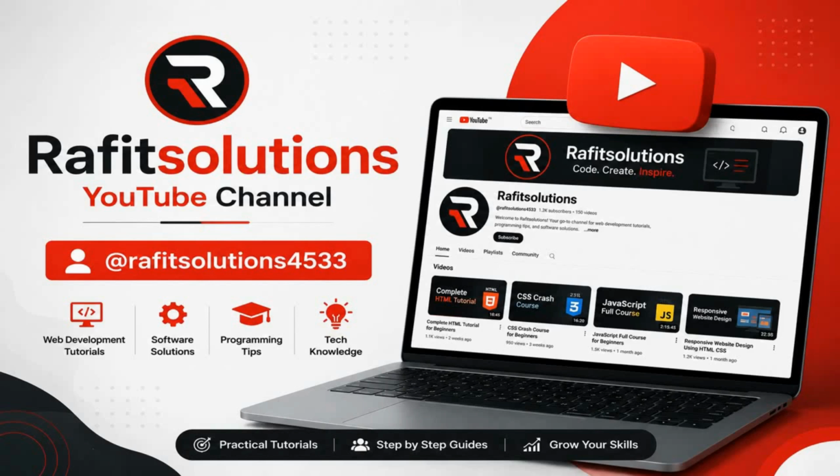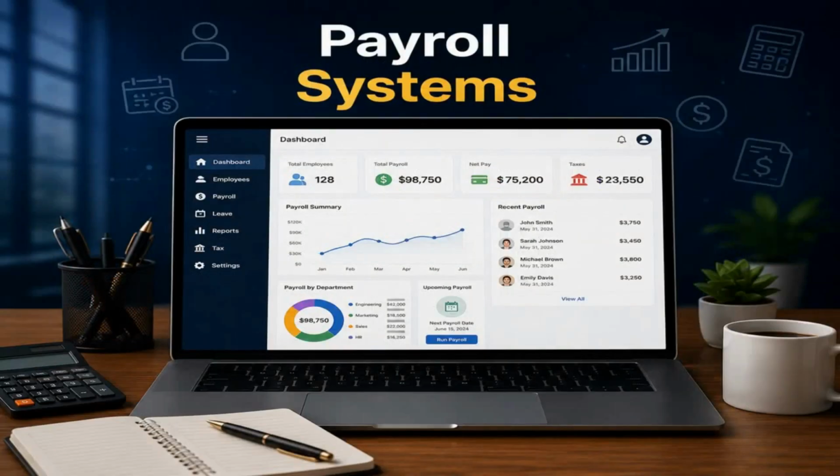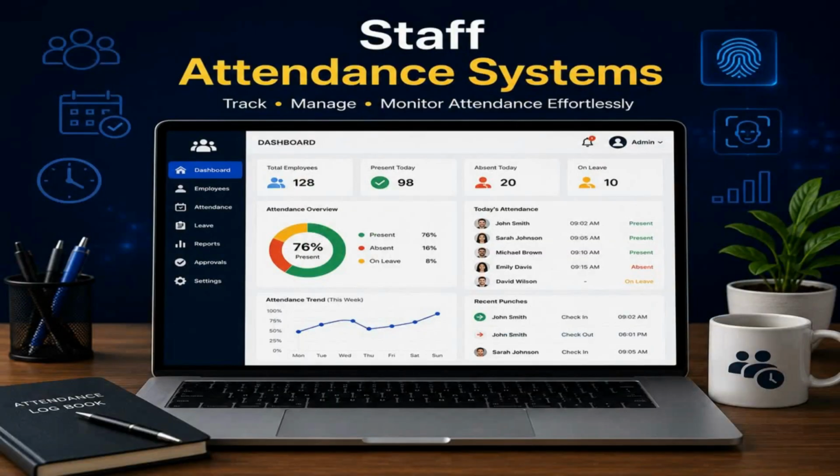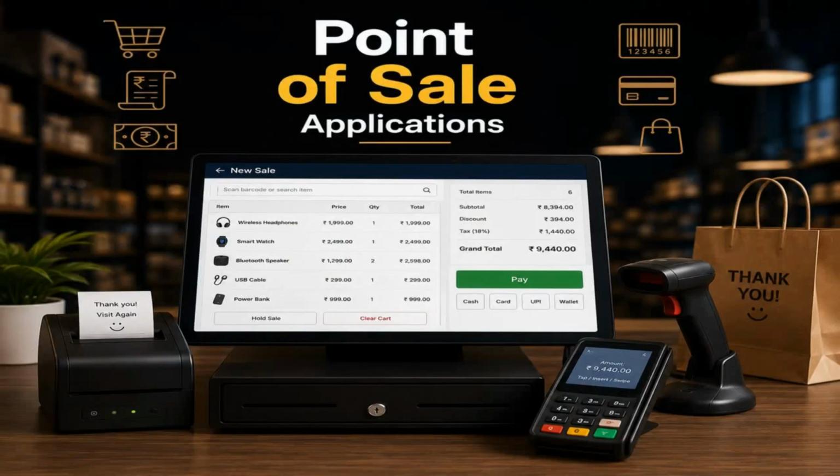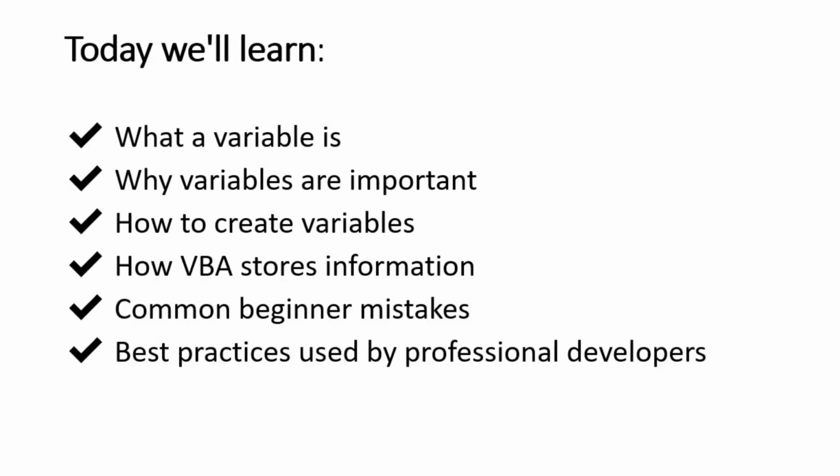Many people learn VBA by copying code from the internet, but if you truly want to build professional applications such as school management systems, payroll systems, inventory systems, staff attendance systems, or a point of sale application, then you need to understand the building blocks of programming. And one of the first building blocks every developer learns is variables. Today we will learn what a variable is, why variables are important, how to create variables, how VBA stores information, common beginner mistakes, and best practices by professional developers.